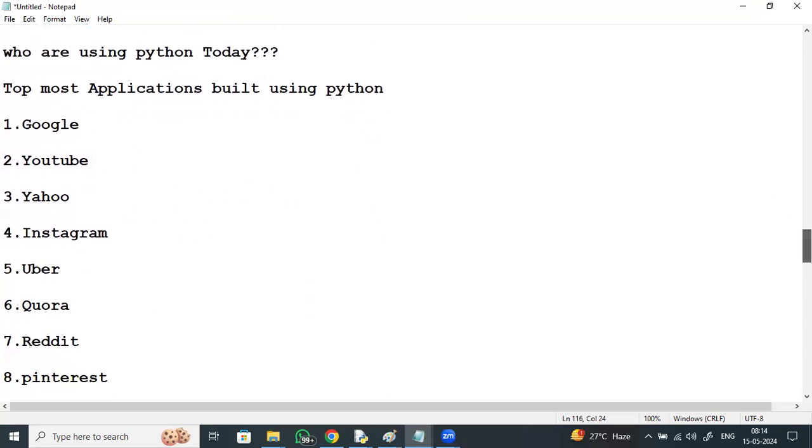And who are using Python today? Topmost applications built using Python. Google using Python for its web search system. YouTube using Python for its video sharing service. Yahoo using Python. Instagram built using Python, right?